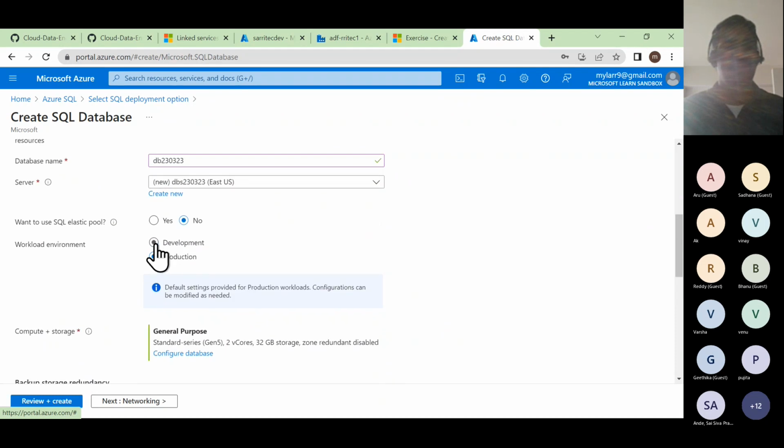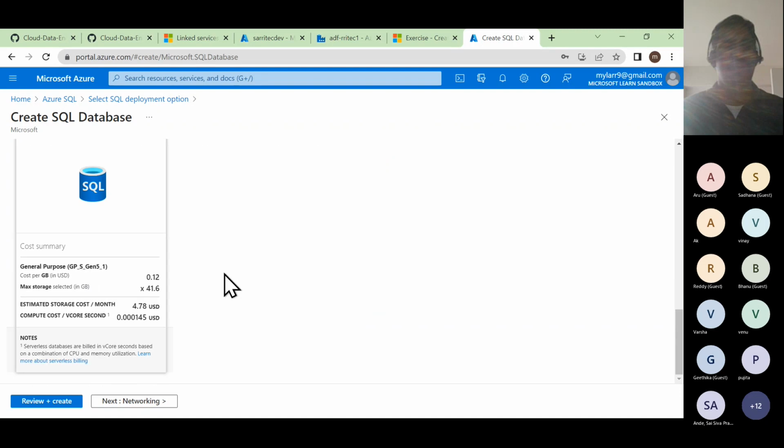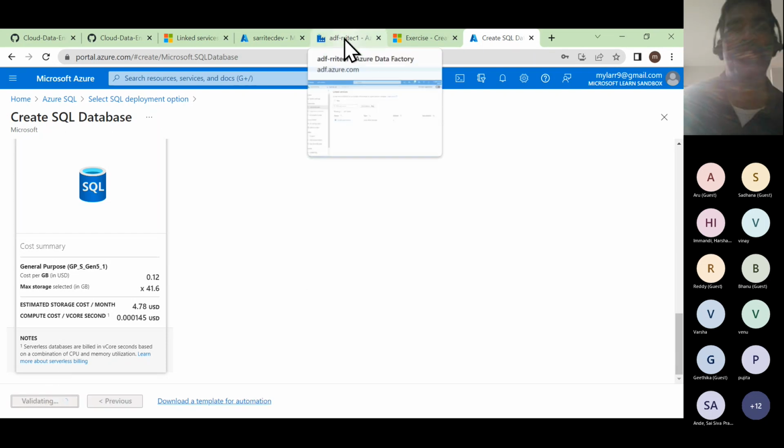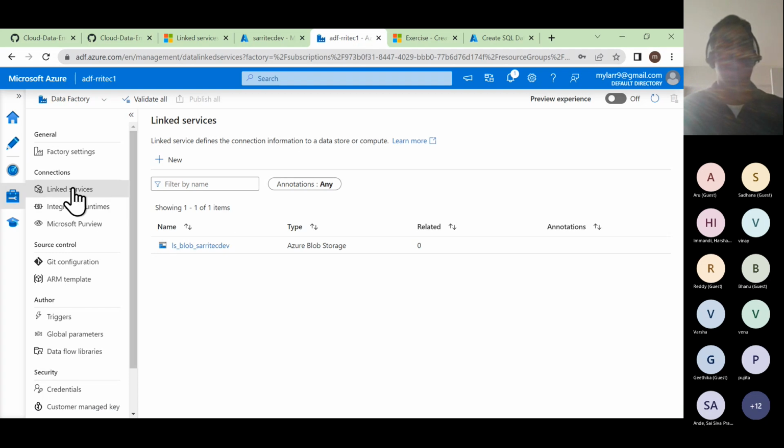Now we are selecting a development environment. Then we are going for local redundancy, okay. Then click on Review and create. Once it is completed, we need to go and try to create a linked service. I want to create the linked service now.